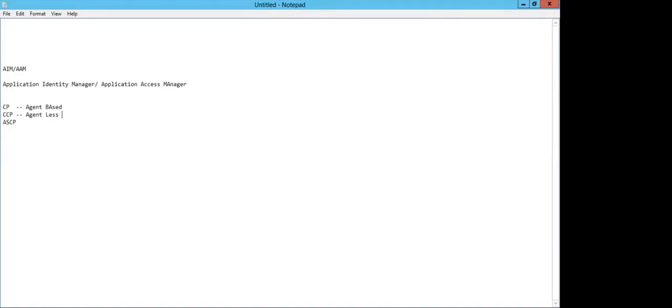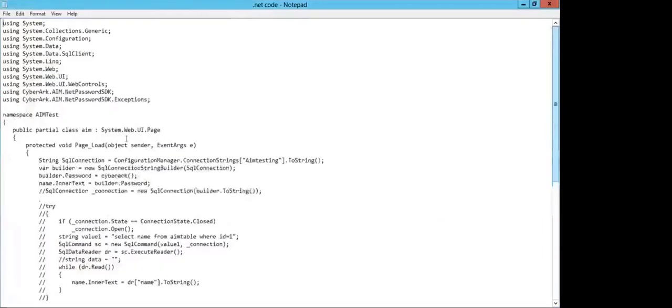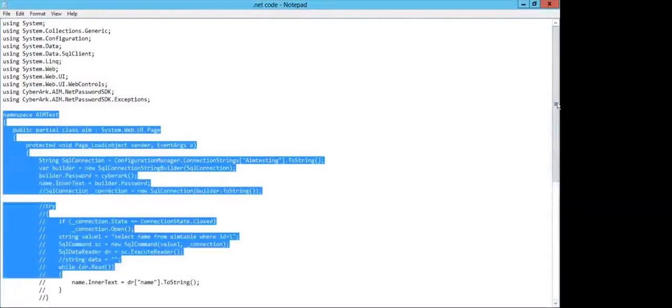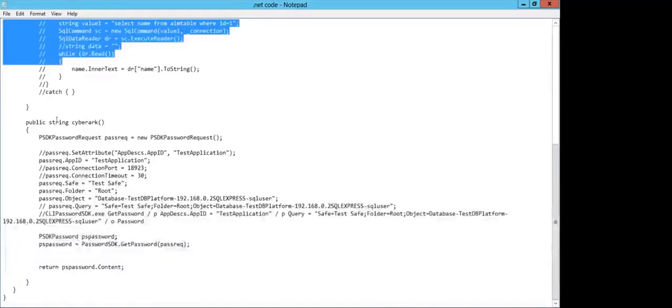And the third one is ASCP, Application Server Credential Provider. This will be used in web servers like Apache, Tomcat, IIS or some other web servers. In those web servers we have IIS applets. If you want to retrieve the passwords of those IIS applets, then we need to go for ASCP. Let me show the .NET code. So this entire thing is the .NET code. Inside this .NET code, this is our CyberArk code.